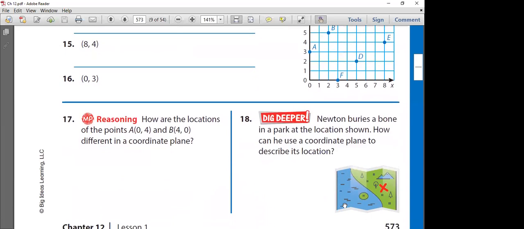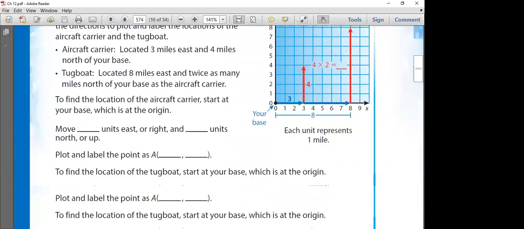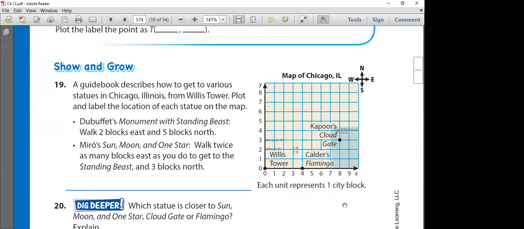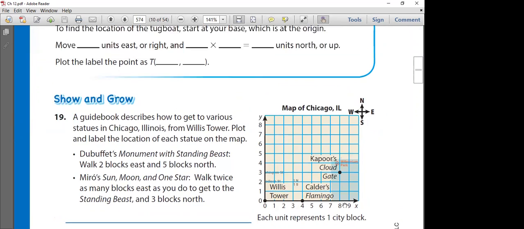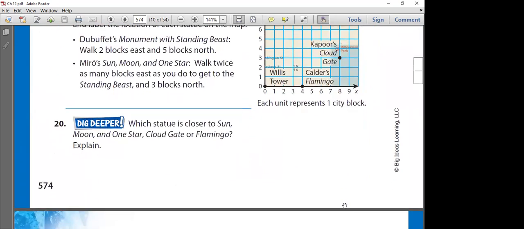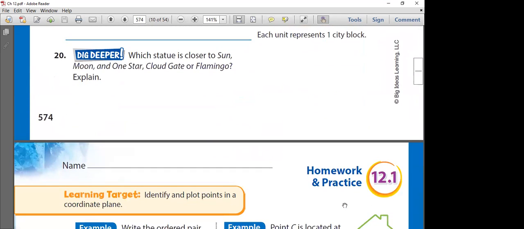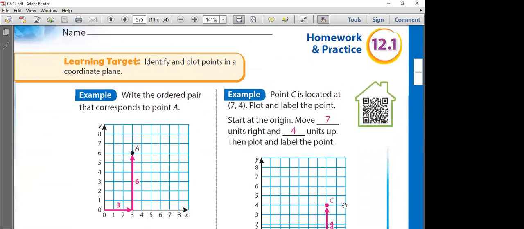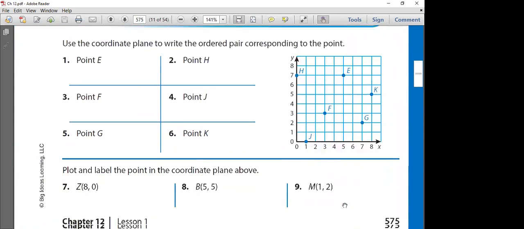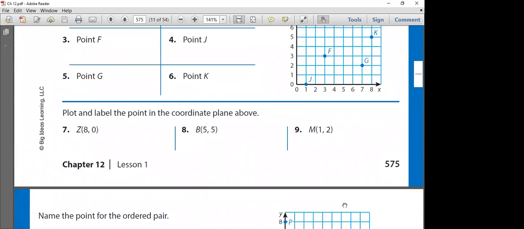Mister, you stopped sharing. Yes, you stop. Okay, so now we finished this lesson. This lesson speaks about how you can put the coordinate plane and how you can find the point X and Y from the coordinates. Okay, do you have any problem till now? No. Okay.